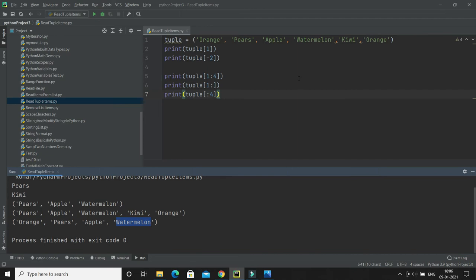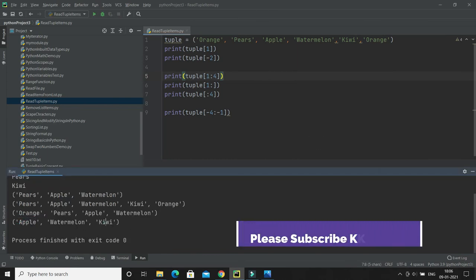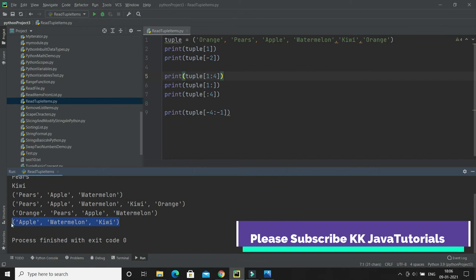When we talk about the range of indexes, this applies to negative indexes as well. Let's say I take a negative index, and I would like to start from -4 till -1. The negative index of orange is -1, then -2, -3, -4. It will start from apple, and the last index is of course exclusive, so it will go till kiwi. Let me show you. It has started from apple and went to kiwi.